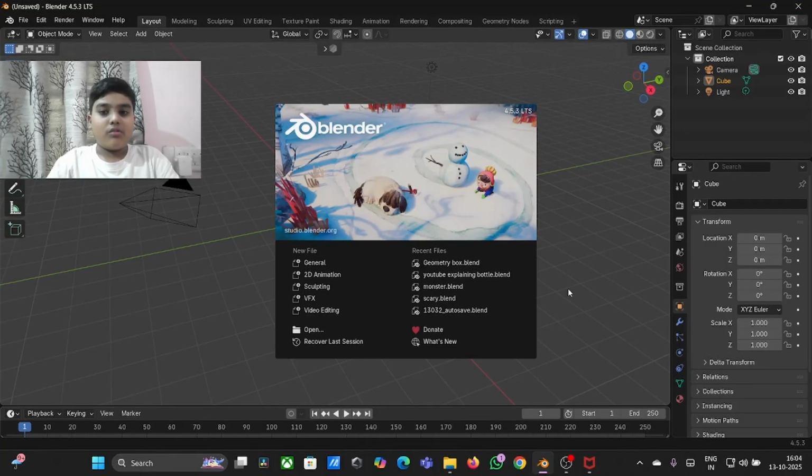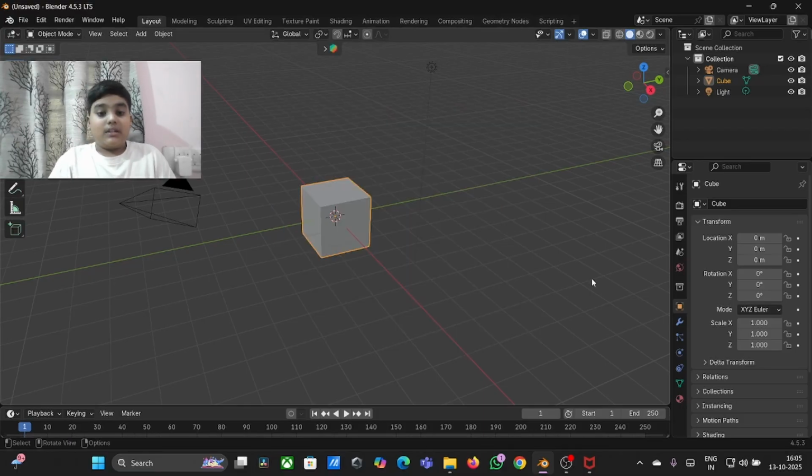So now you can see we are in Blender. So you can see my screen. You can see one panel. So I'm using version 4.5.3 LTS. So we'll come out of this panel by pressing out. You can see our viewport. We have one cube, a light and a camera.